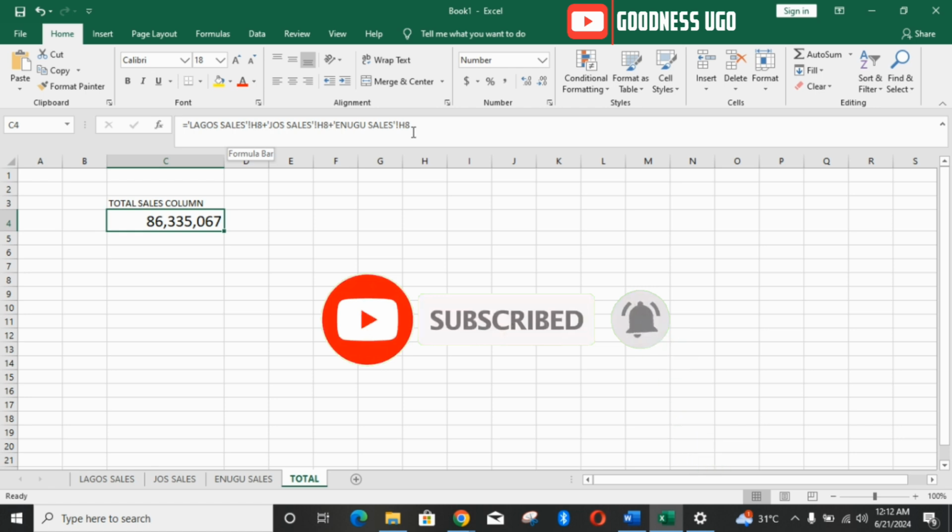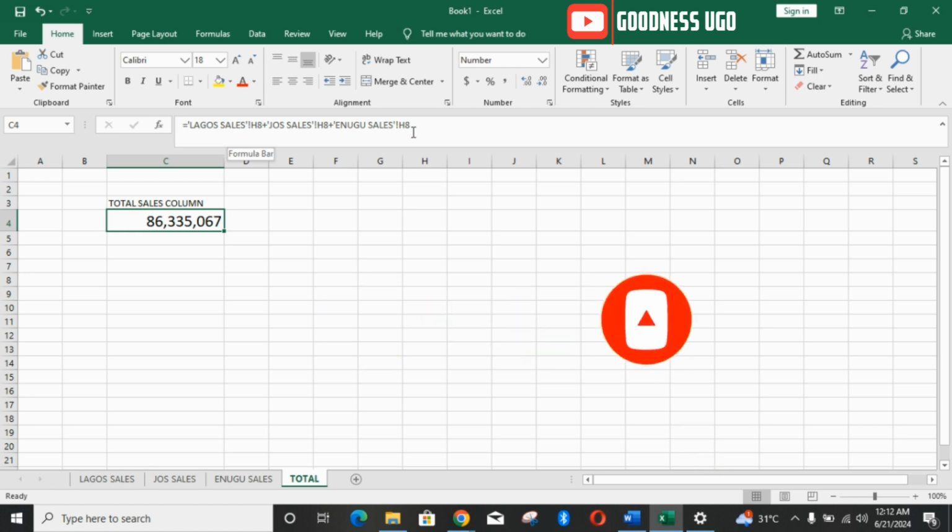This is a simple way for you to create 3D referencing in Excel. Don't hold back. We are going to be sending you more tips on how to create deeper 3D references in Excel.